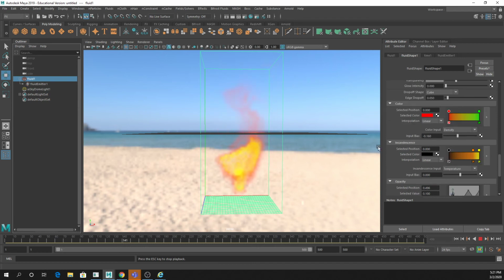Where it gets interesting is being able to control incandescence with the temperature. Now that we've added temperature in here, you can see that our simulation is changing. Previously it was red and green, and now it's yellow in the middle and red as it goes out. Basically this is visualizing how hot the simulation is. So you mess with the input bias the same way you did everything else.